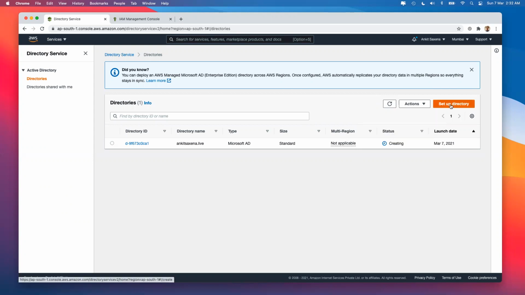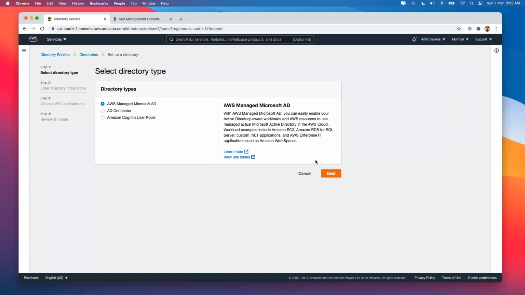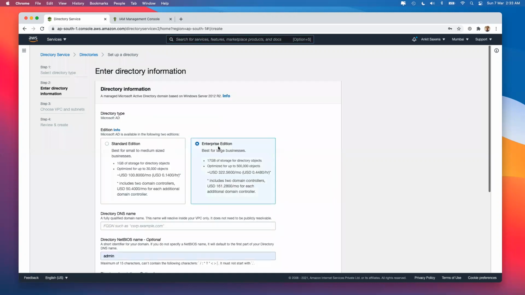So for the enterprise edition, you can click on setup directory and you can click on next over here, and this is the enterprise edition it is talking about. So in this case, because you had two domain controllers, one was for 100, so one is for 50.400. Here two were for 322.56, so one will come down to 161.28.